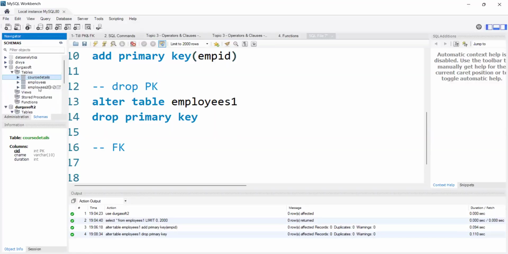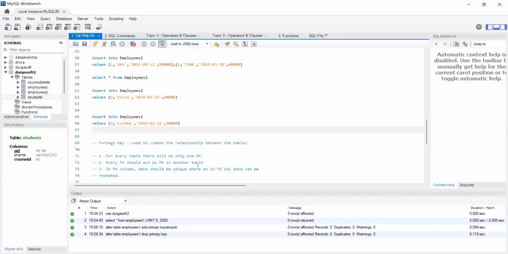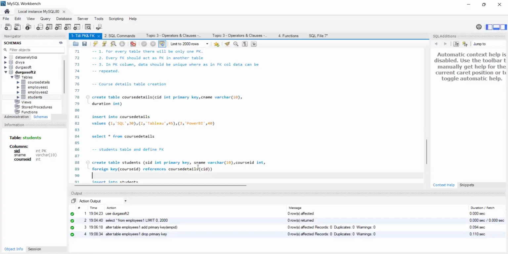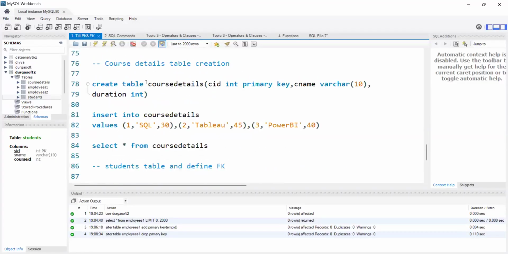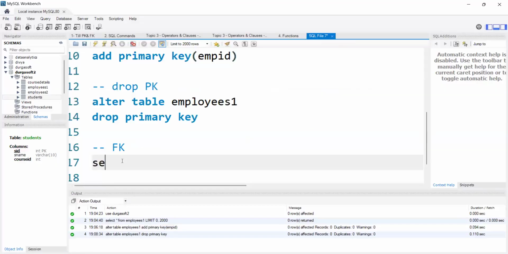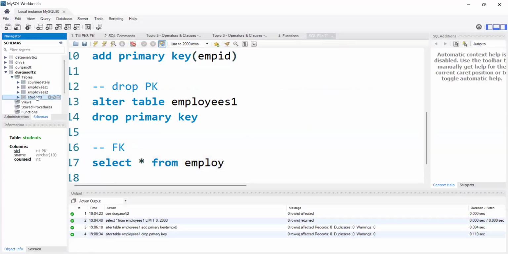In which table did we create it? For the course details and students tables, right? We created the foreign key between the students and course details tables. If you remember, this is the primary key. For the course details table we have... let me just, one second. Let me display the data here. Not employees, sorry, course details.